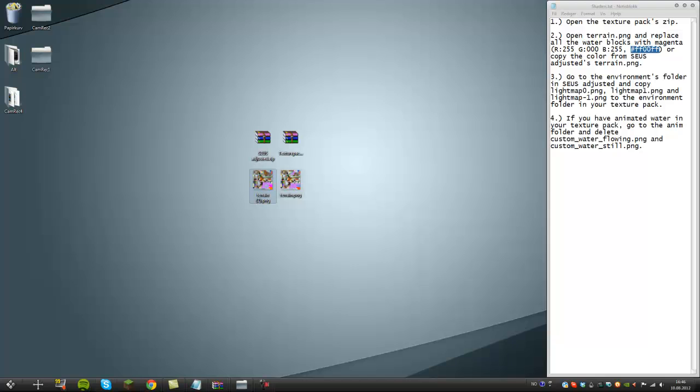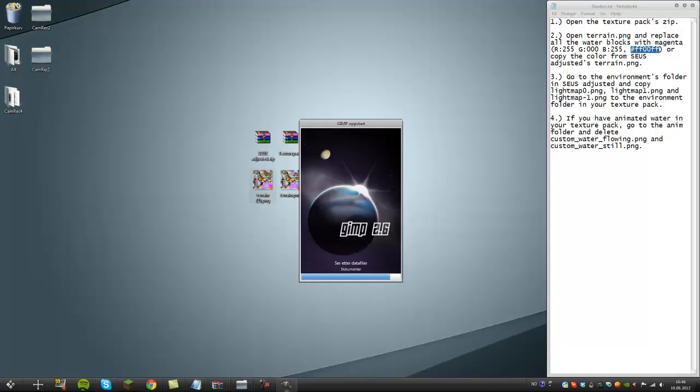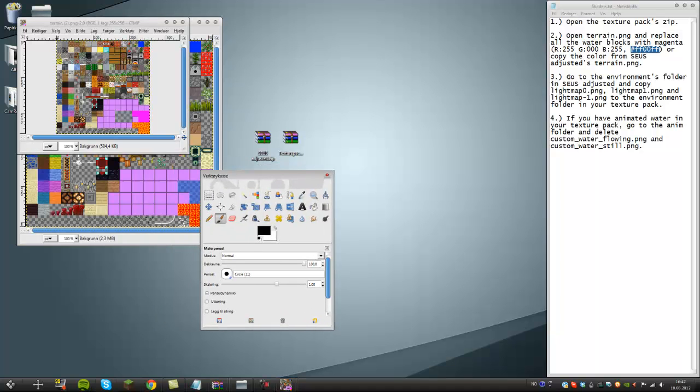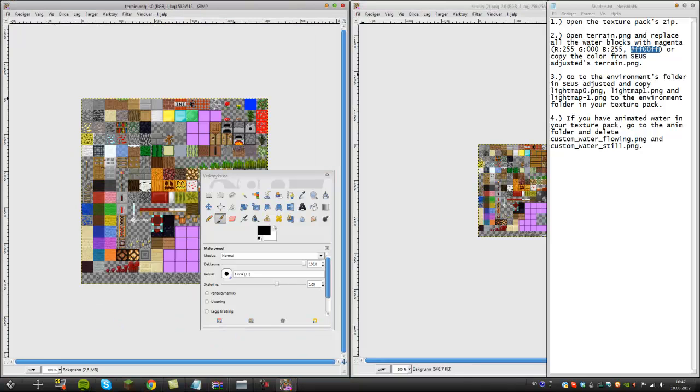So now you want to right click, edit with GIMP. I will leave a link to GIMP in the description. It's basically an editing program, as you could probably guess. So just right click, edit with GIMP on both of these terrain files, like so. It's really messy, this thing here, so I just want to minimize this for a second.